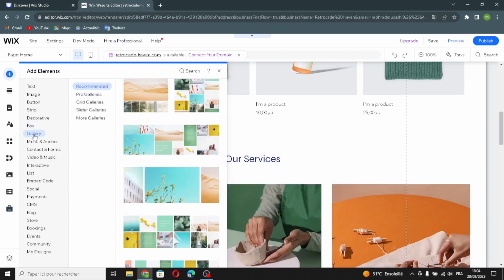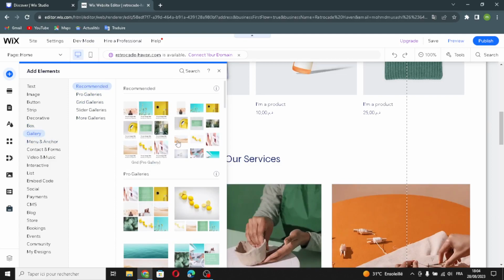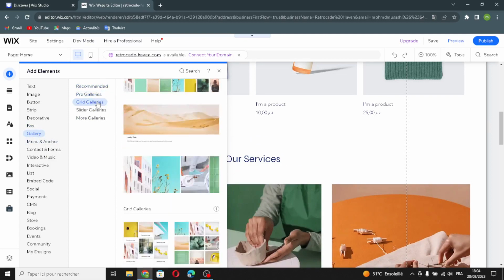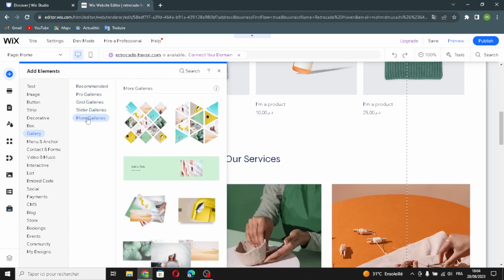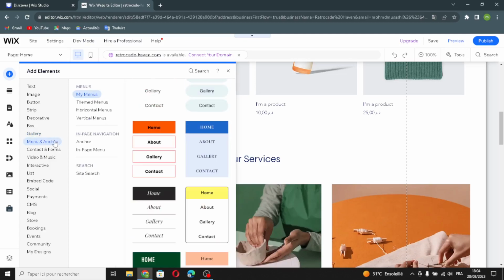Now let's move on to the galleries. You find the recommended galleries, the pro galleries, the grid galleries or the slider galleries. Also here, if you want to show more galleries. So that's it. Now let's move on to the menus and the anchor.